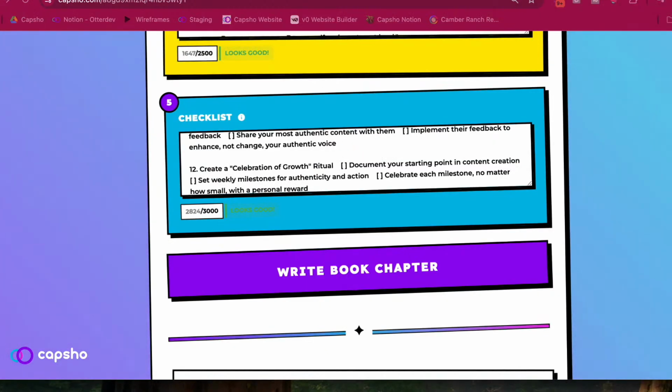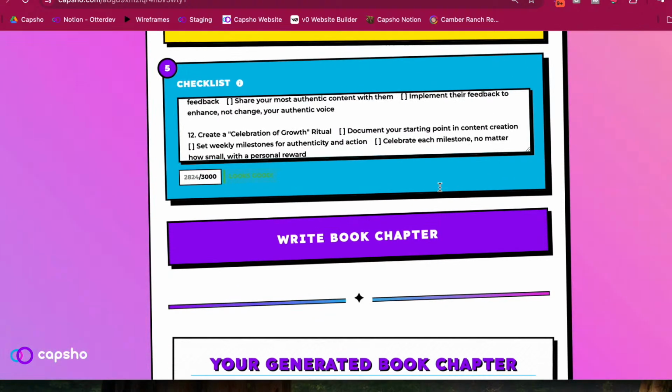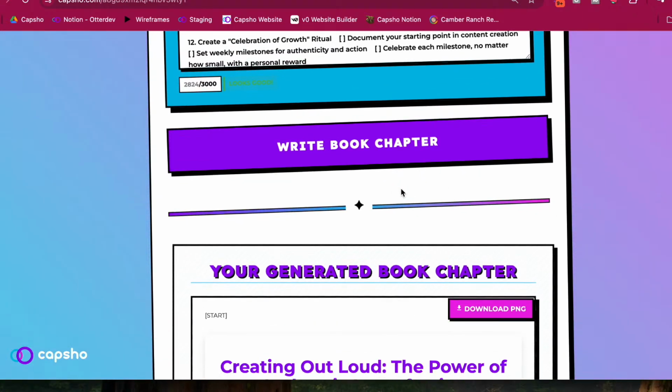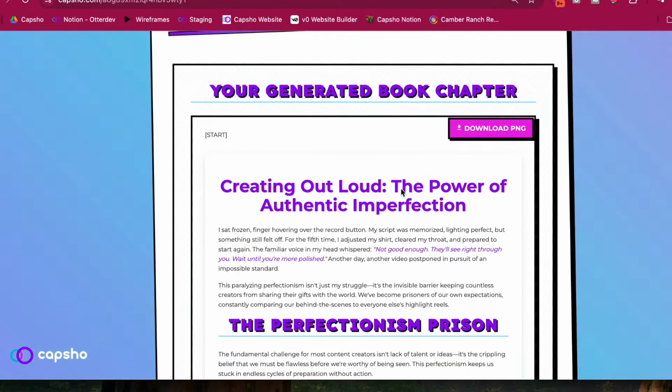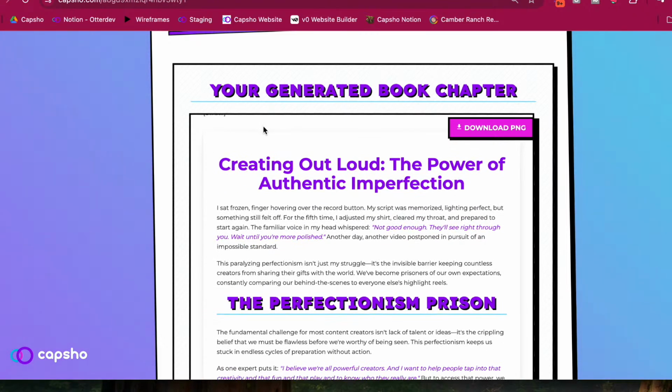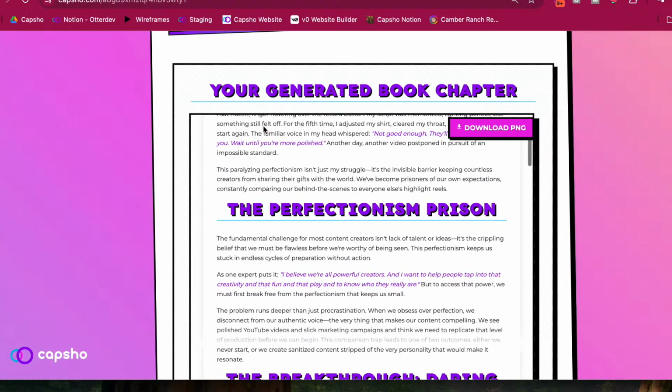All right, so when your chapter has finished processing, you will see that the little loading view will stop, and your generated book chapter will be available for you right underneath. You might see this little start code there, just rogue code. But essentially it's written it all out for you.